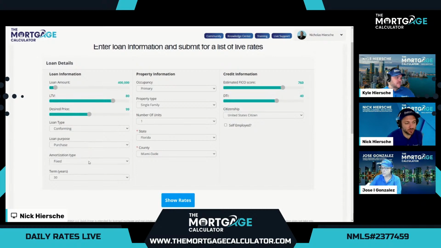We will set up a purchase, 30-year fixed loan, pretty standard, primary occupancy, single family home, 1 unit, state of Florida, county Miami-Dade. And our estimated FICO for all our demos will be set to 760. And our estimated debt to income ratio for all our demos will be set to 40. So with these basic settings, let's check out the rates this morning.